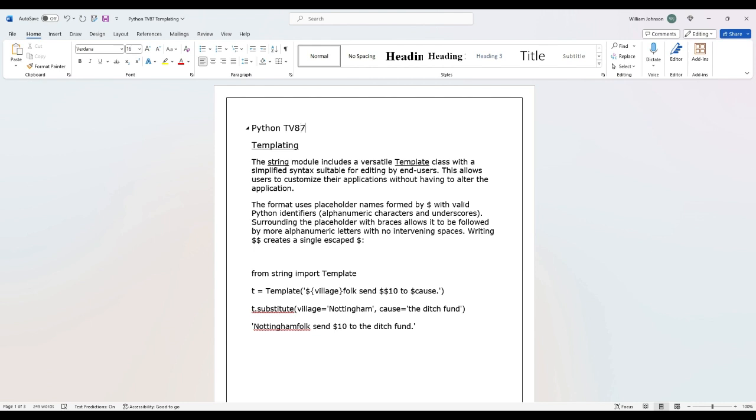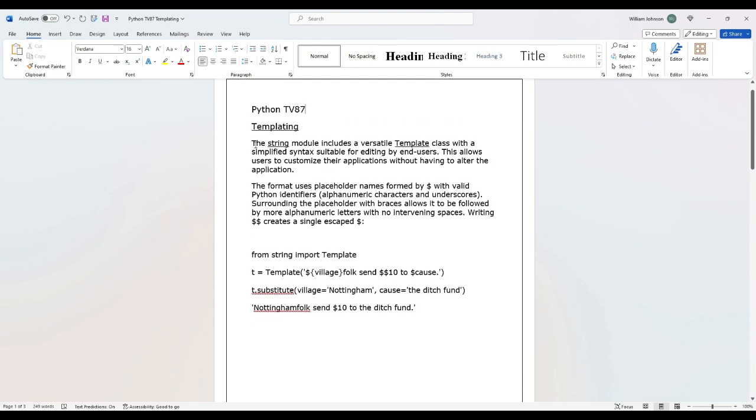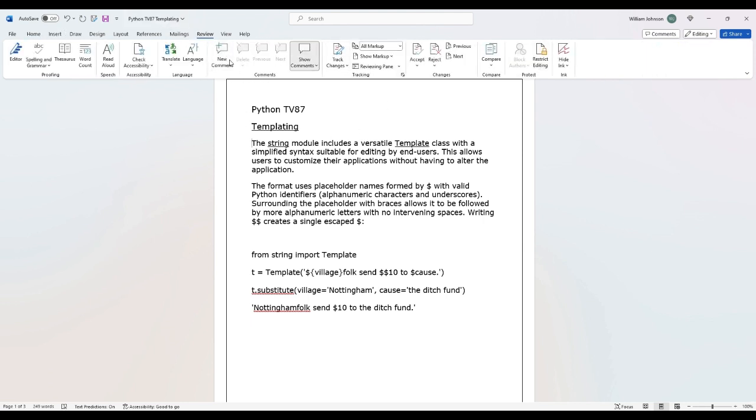Oops, typo. Anyway, we're going to be talking about templating, which is another flavor of formatting your output. We're going to go through about 3 examples. And with that, let's go ahead and get started with the readings.